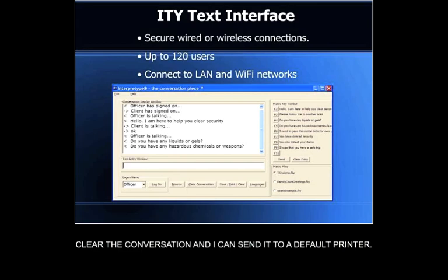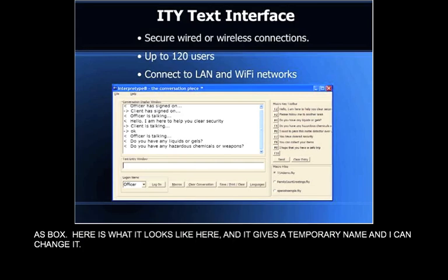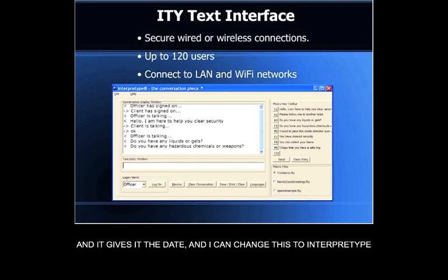If I hit Proceed, you'll see that it'll bring up a Windows Save As box. Here's what it looks like here. It actually gives it a name, a temporary name, and I can change this. It gives you the date and time, or the date. I can change this to Interpretype Forum, August 9th, or whatever I want.